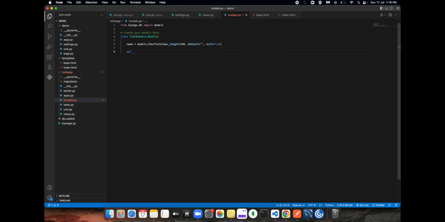Just create def __str__. This function does this: whenever you load your data into the SQLite DB or the Django admin side, all the data are going to be listed according to this name part. That's why we use it.